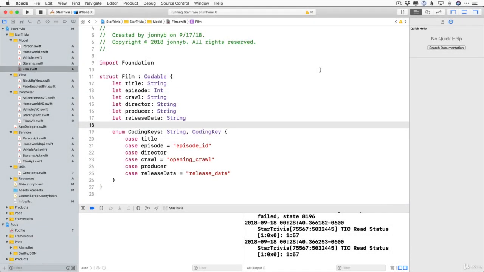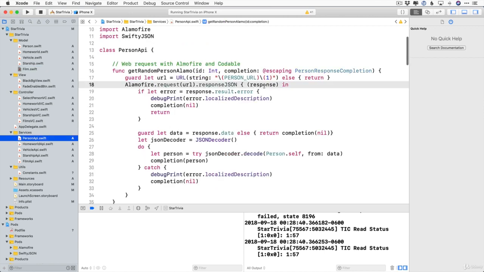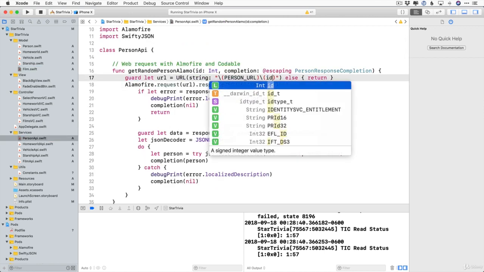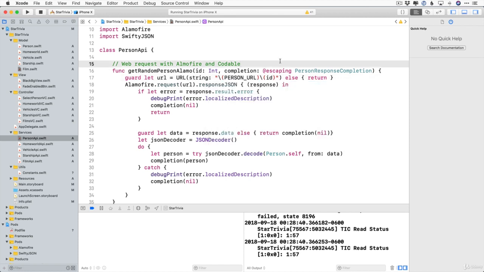All right, so before we wrap up this section, I just want to go through a couple of things with you. The first thing we need to do is come back to our PersonAPI.swift and go ahead and stick back in our ID here so that we are getting randomized responses. Once again, I'm going to save that.